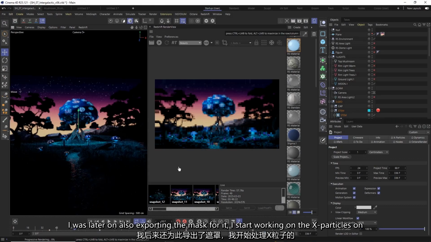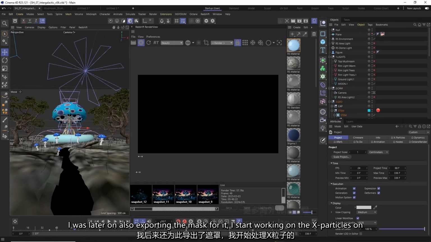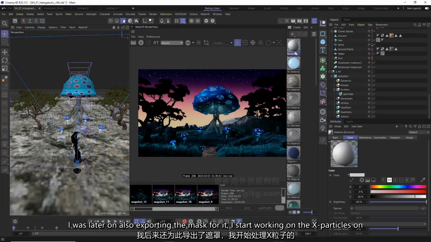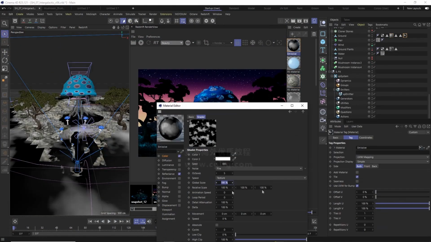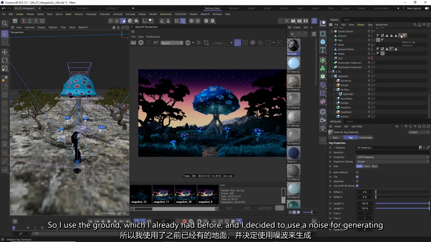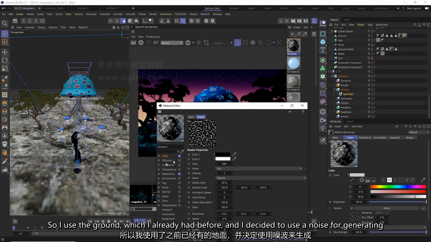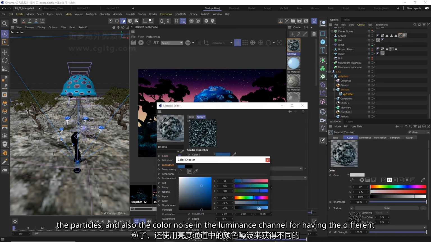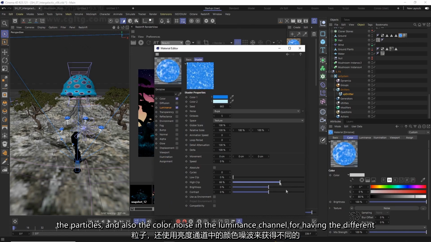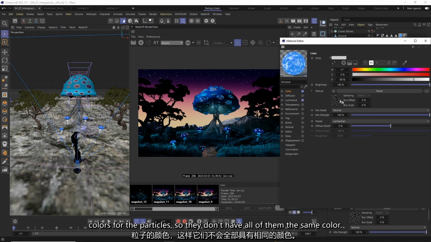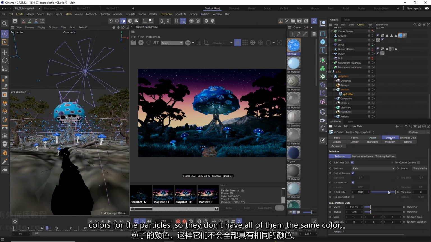So when I was somewhat happy with the veins and the lines coming out in and out, which I was later on also exporting the mask for, I started working on the X particles on the ground. So I use the ground which I already had before, and I decided to use noise for the generating of the particles, and also the color noise in the luminance channel for having different colors for the particles, so you don't have all of them the same color.